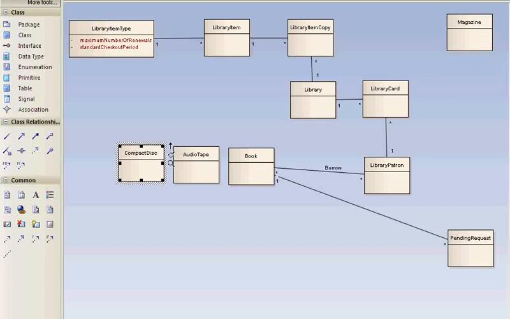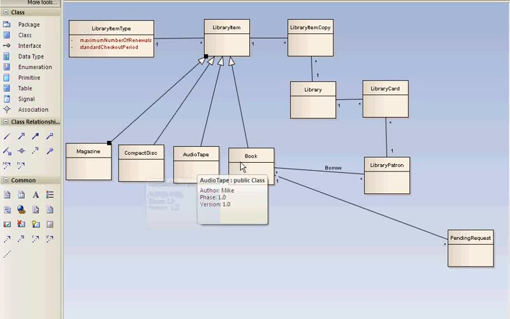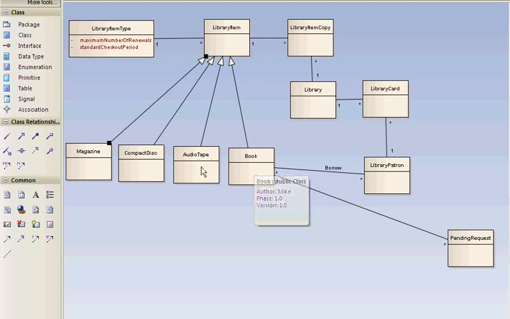So all four of these are library items. This is the UML notation for generalization. Library item is a superclass. Book is a subclass. A library item can be any of these four things. So a library item, as shown here, must be a magazine, compact disc, audio tape, or book. A book is a library item, audio tape is a library item, compact disc is a library item, magazine is a library item. We're going to add one more class here.